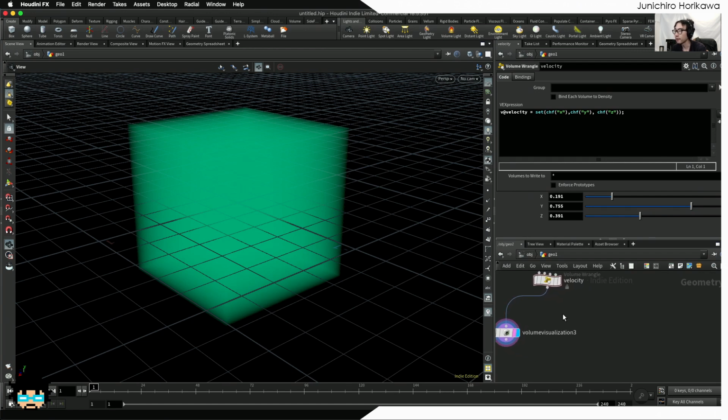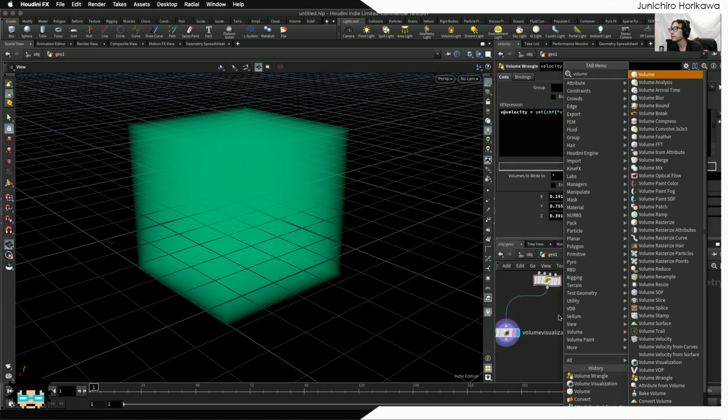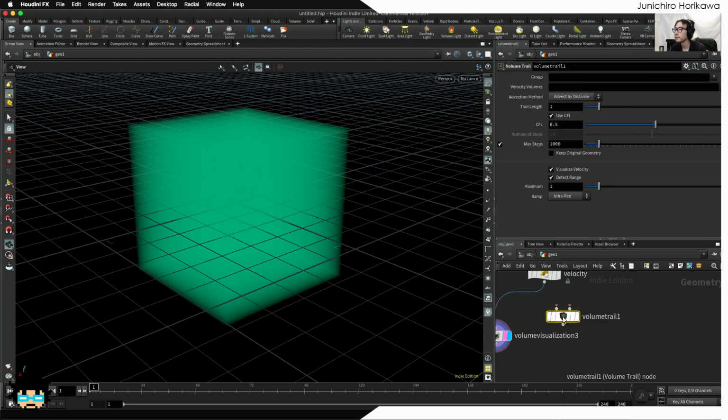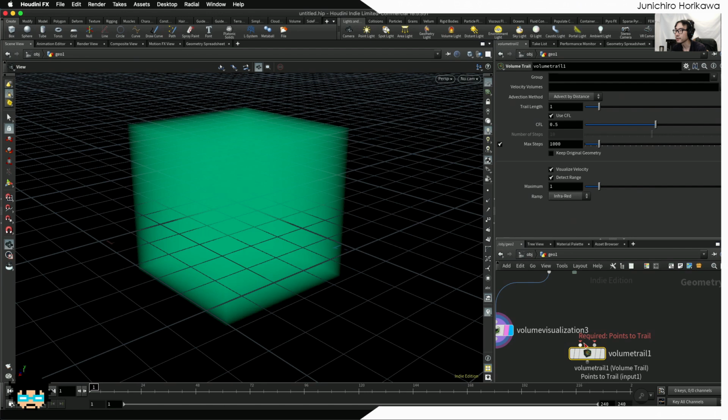One thing I could think of is to use a volume visualization node called volume trail. Using this volume trail, we'll be able to visualize the volume with a trail, how the volume moves with the directional vector value, by supplying some points, the source points to start the trail from.